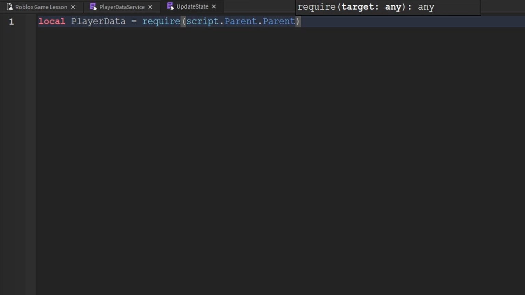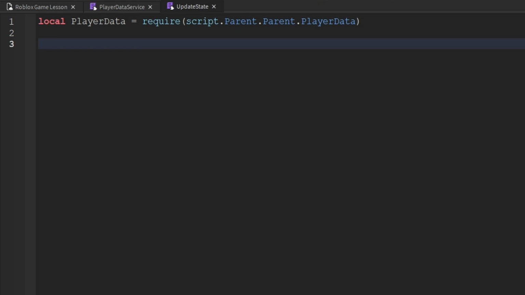Then we need to say .parent once again to take us to the replicated storage, and now we can directly access the player data module script. Now that we've gotten that module script, the first thing we want to do inside of here is actually export the player data type that the player data module script is already exporting.